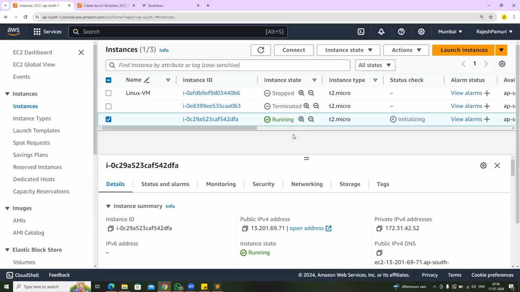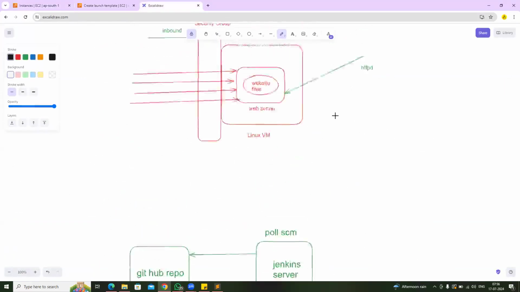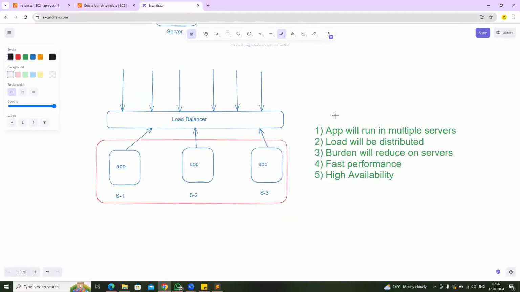Okay, now you may have a question. Sir, we are taking the load balancer. We created a target group and we configured 3 servers. In the 3 servers, my application is running. These 3 servers I have added to one target group. That target group I have added to my load balancer.